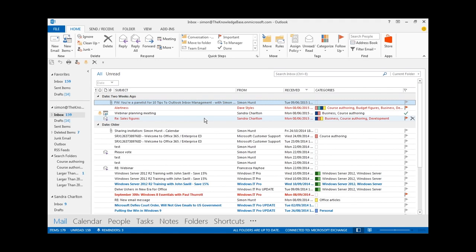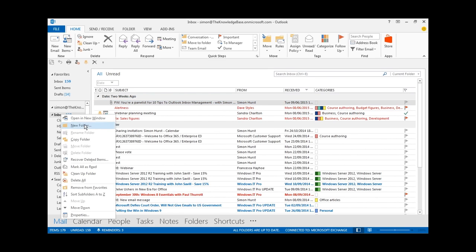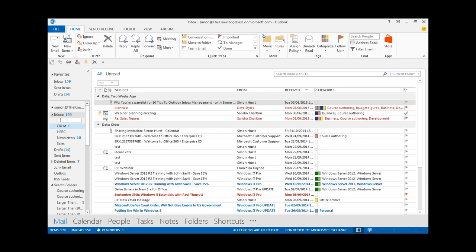So if you're going to go for the empty inbox policy, one of the things you're going to need to do is to create folders to put stuff in, assuming you're not going to just delete everything. You're going to want to refer back to emails. You can do that very easily within Outlook. Here I'm in my inbox. I can right-click in my inbox, choose new folder. I can give that new folder a name, sales or whatever. I've already got sales. Let's call it purchases.